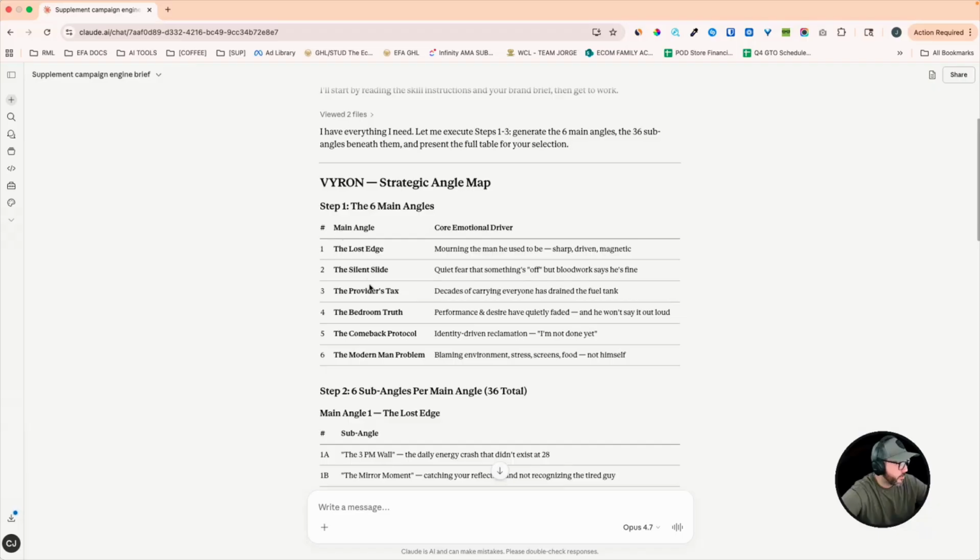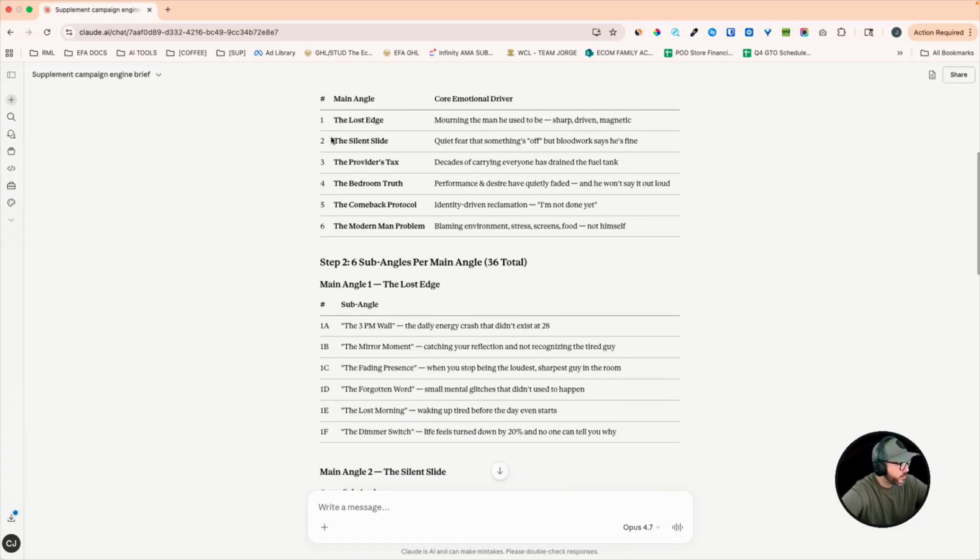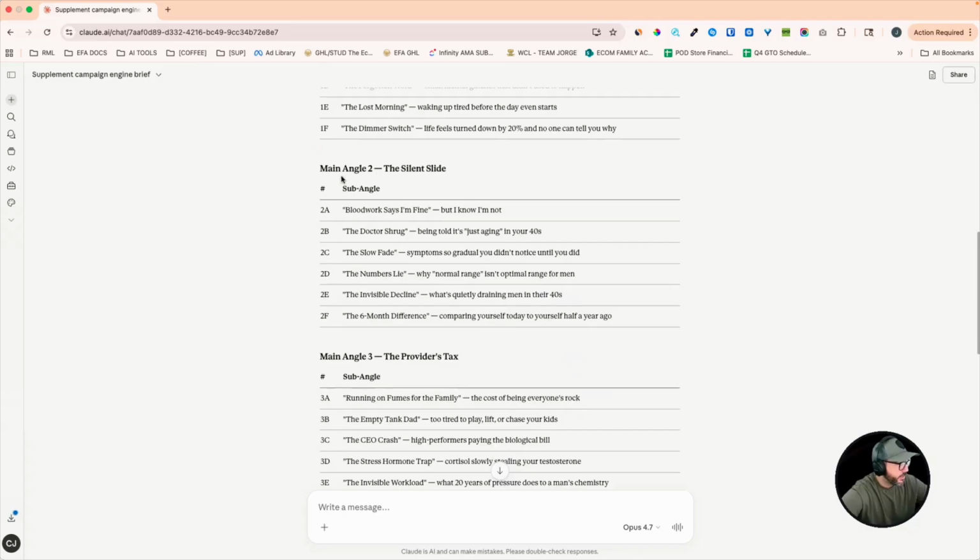So for example, let's say that I want to go with the silent slide, which is kind of a quiet fear that something's wrong, even though the bad blood work says you're fine. If I go with this actual angle, which is number 2, here are the sub angles that I could be working on to create more content, the actual copy for the page, for the pre-landers.